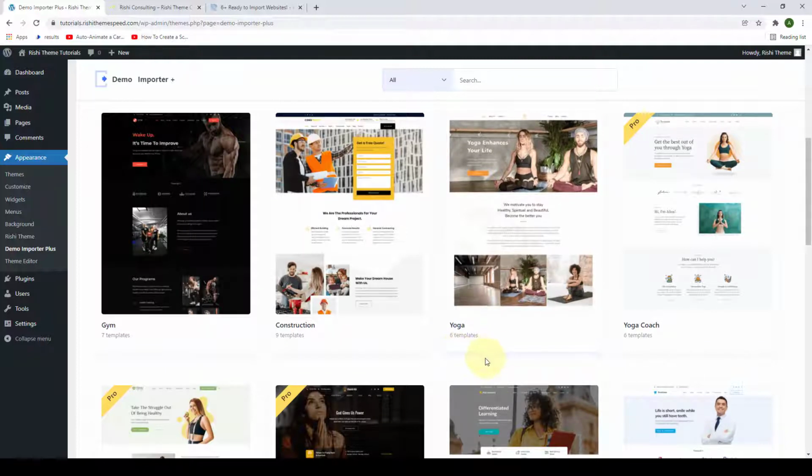So these are the available templates, and you also have the option to sort these templates based on various categories. If you go to the top here, this top section, click on the drop-down option, then you can easily sort or filter the templates based on various categories and demo type. You can also easily search for a particular template from the search bar.